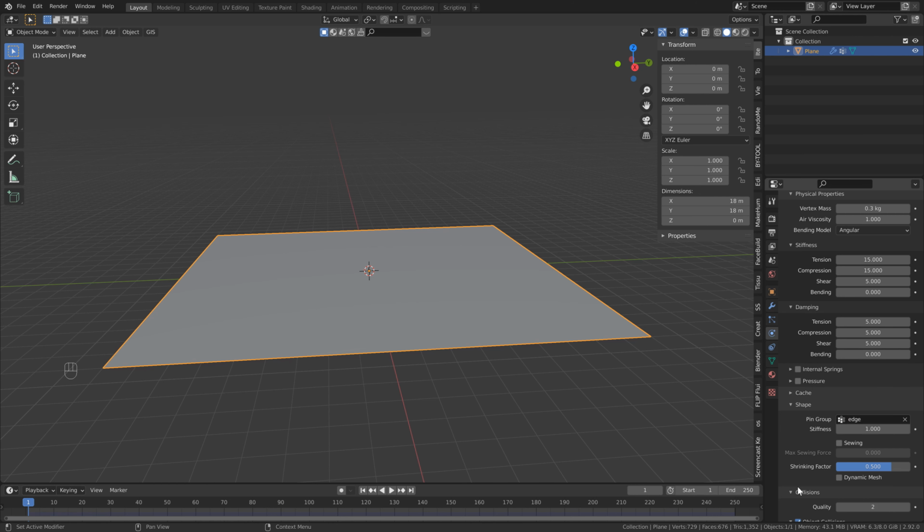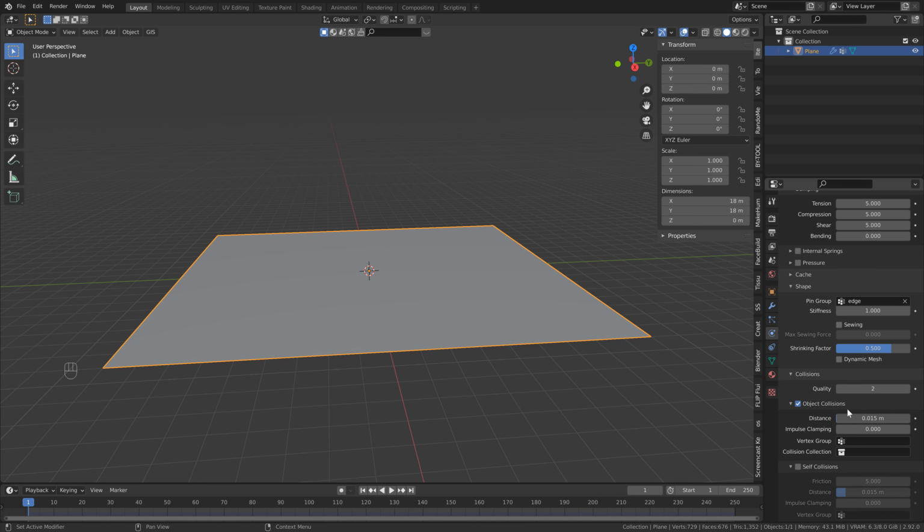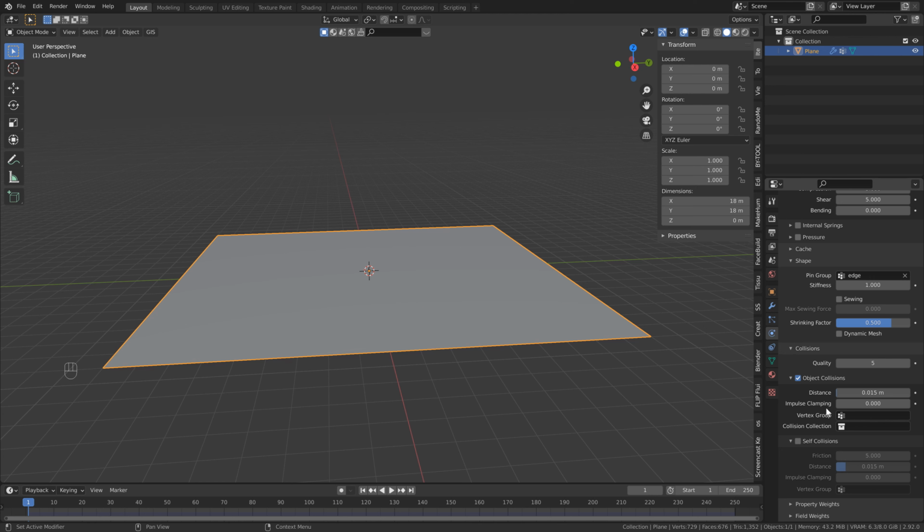Next we can open up collisions, and then depending on your system you kind of want to go as high as you can. So I'm just going to set this to 5 for now. Then we also want to add self-collisions as well. This isn't going to really matter as much since we just sort of got like a flat plane. This would work better for something like a closed mesh, but we're just going to turn that on because I think it helps calculate a little bit better. And that's it for our cloth settings.